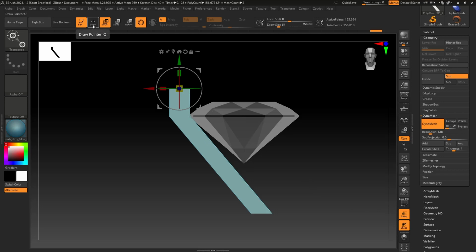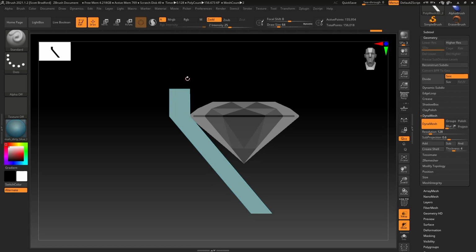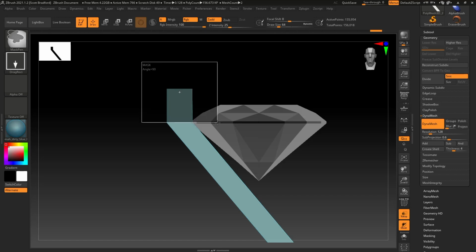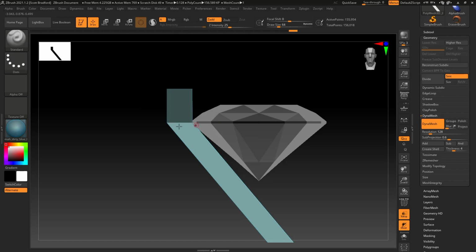So we need to do some masking. I'm going to go back into draw mode just to turn the gizmo off. And the first thing I'm going to do is mask off this top area. If I hold Control, we still have drag rect activated. So just click and drag, and I'm going to drag it right to about that corner right there, right in the middle of the girdle.